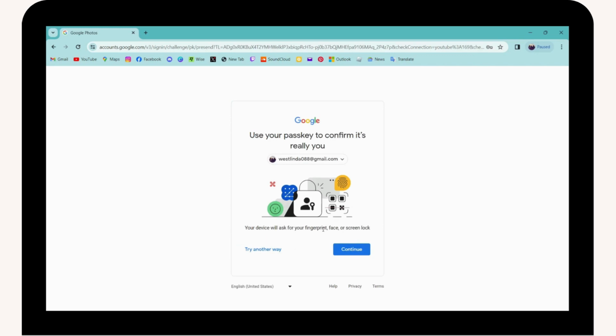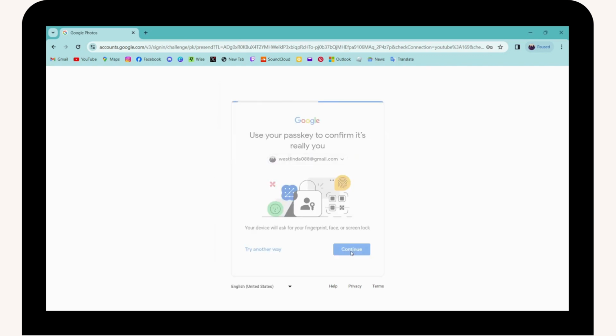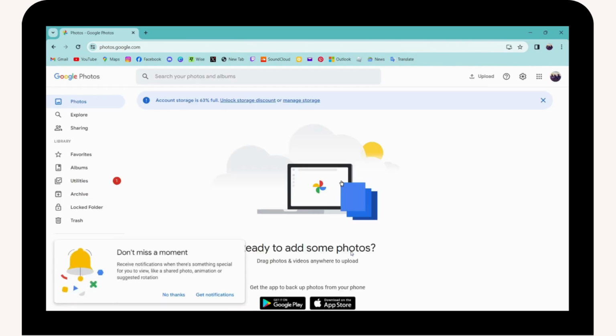And then you need to enter your password on the next step. But here, you can also enter your passkey to confirm or to log in. So I'll be choosing continue, and then you need to enter your passkey of your laptop, or you can also enter your password of your Google account. And once you enter your password, your account will be logged in.